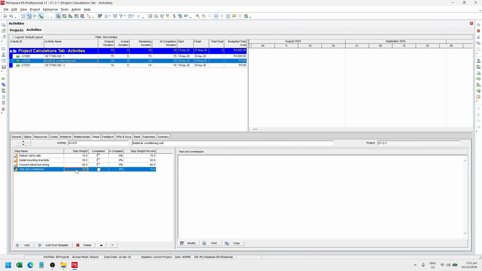As you can see, I intentionally assign values here so that their total would be 100, because it's easier for me to put weight based on percentage. And as you can see, the step weight percent is also equal to that weight because all of these values sum up to 100. Now, you can check here what step is done with this checkbox. For example, I'm done with the delivery of units to site. I can check this box here.